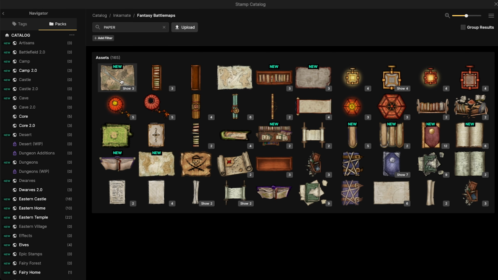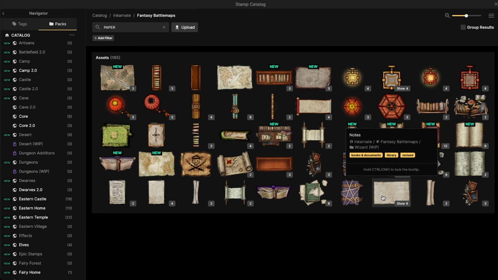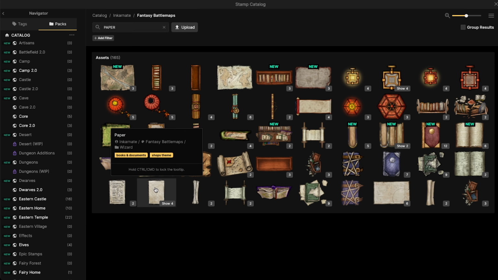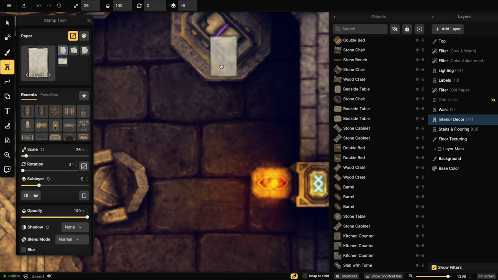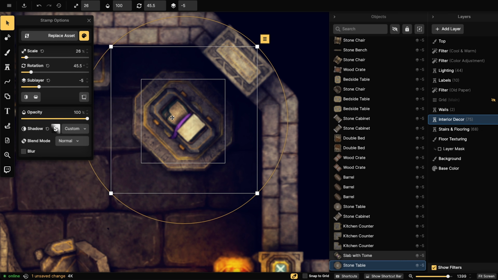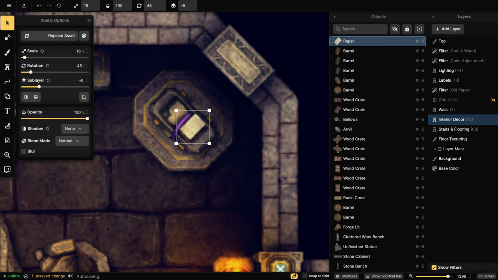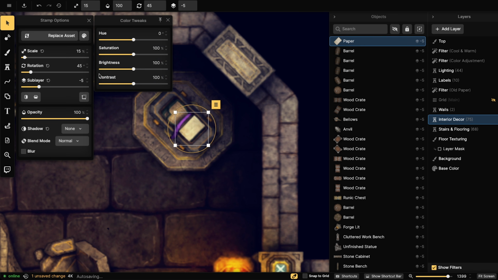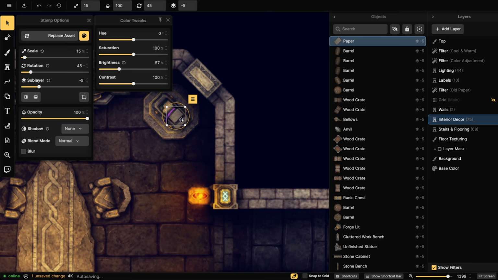So I'll go ahead and look for some good paper here. These notes right here might work fine. That's a whip. Let's use these ones right here. Wizard paper. Let's use these. That's great. I'm going to scale the paper to where it fits with the book. So I'll scale this down. Let's make sure that it fits right to the book. And I'm going to bring the brightness down as well.